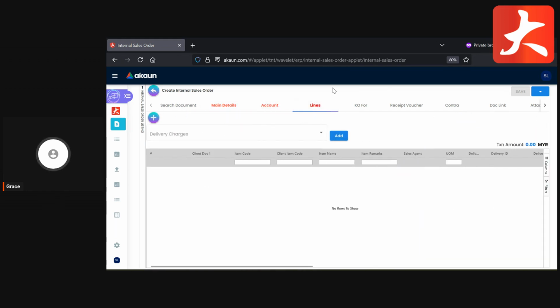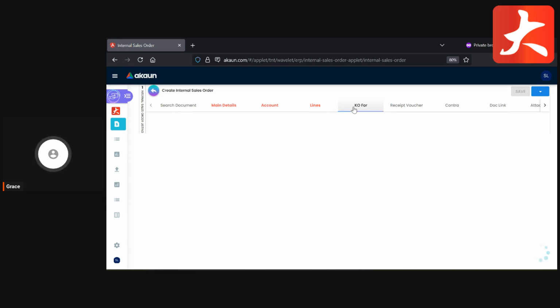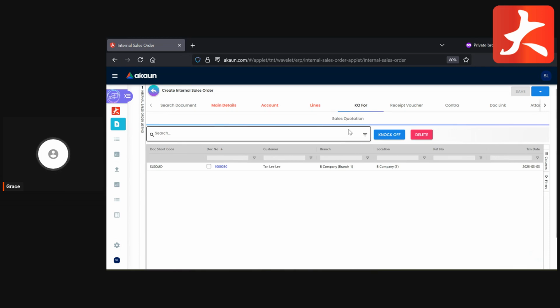All right. So for the sales order, if you see there's a KO4 over here, it depends on how the workflow is for your company. So for example, before the sales order is created, you need to have a sales quotation. So you're gonna configure from sales quotation to the sales order. If that's the case, then you need to go to the KO4 over here and then you load the sales quotation. This is the first step.